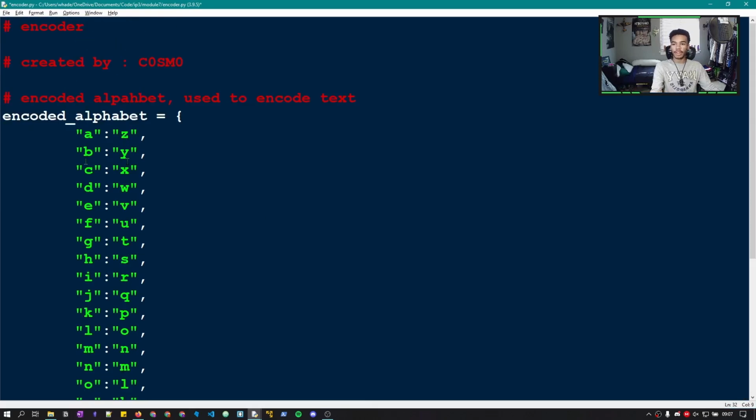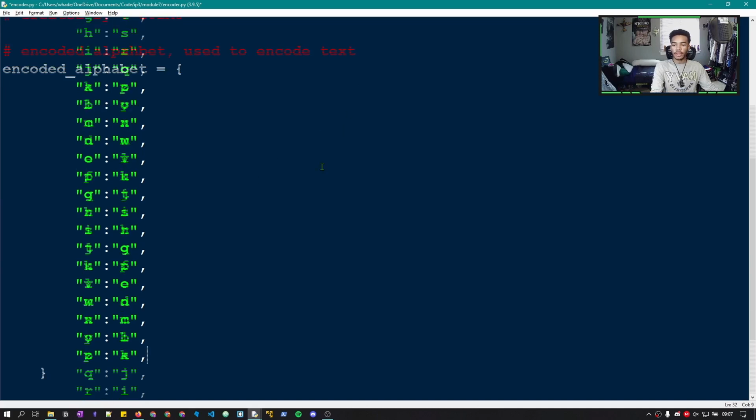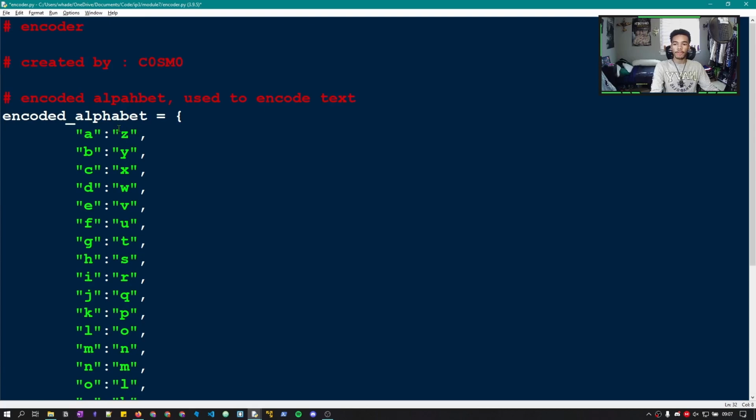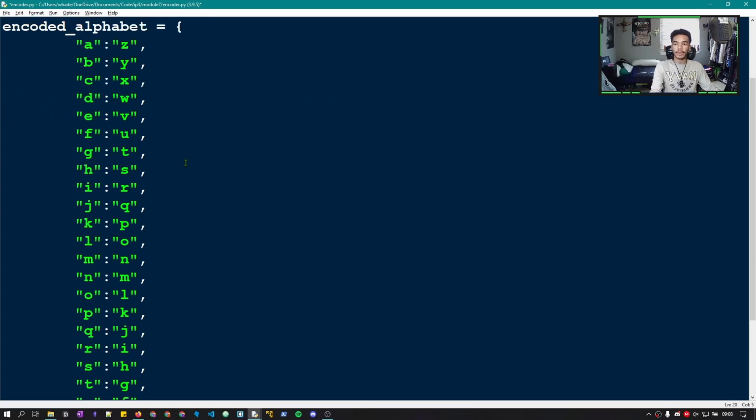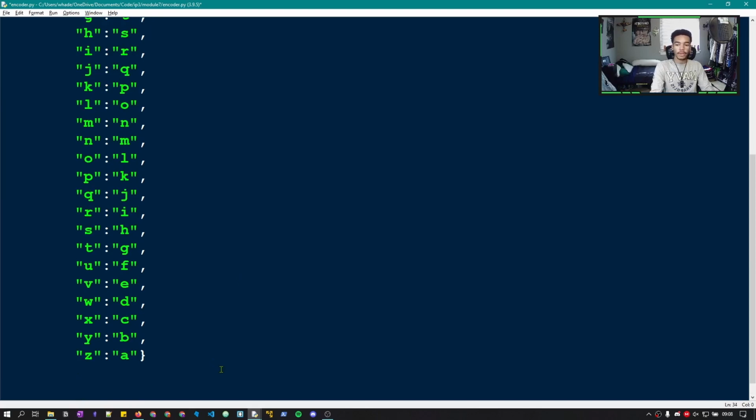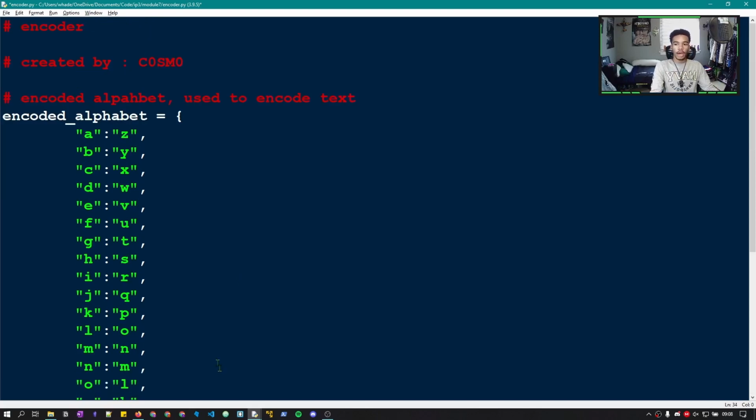So now we didn't have to write this whole thing out, because that would have been kind of annoying. So our encoded alphabet is basically a dictionary holding a key with A, the A value, and it's going to be equal to Z. And each letter is going to be equal to the letters of the alphabet going backwards, basically, right? So this is how we're going to encrypt data, right?